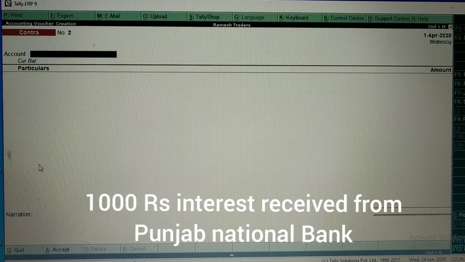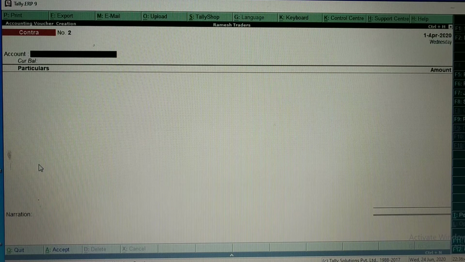Interest 1000 rupees. Interest received from Punjab National Bank. So the company is receiving interest from Punjab National Bank. Two accounts will come here. Punjab National Bank I have already created, so no need to create it now. Next one is interest received. So one account should come here. Received means in which voucher will it come? Receipt voucher. So press F6 from your keyboard.